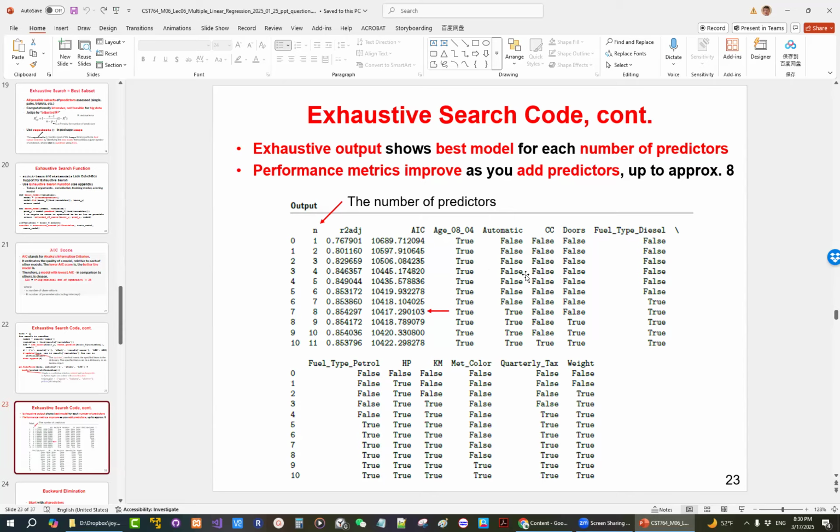Yeah, so you can see this exhaustive search will try all the possible subsets. For the zero case, n is 1. That means there's only one predictor. The only predictor will be the age, and all others will be false. For the case where n is 2, that means there are two predictors. One is the age, the other one is the HP, horsepower. The others will be false.